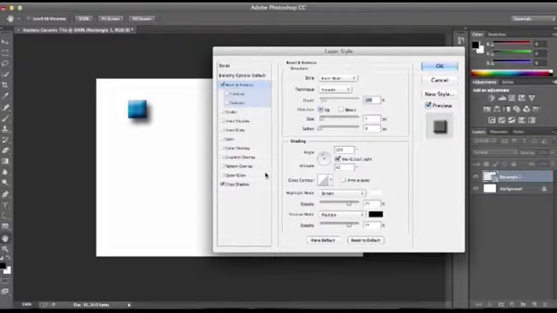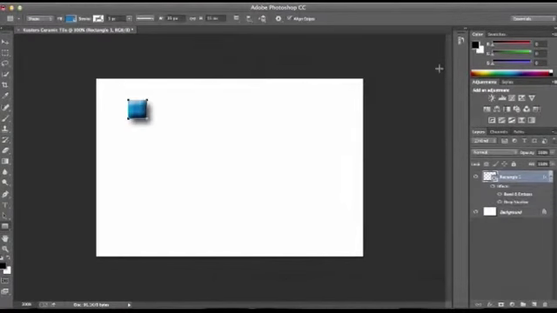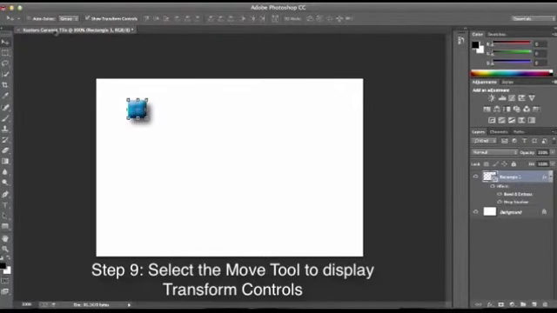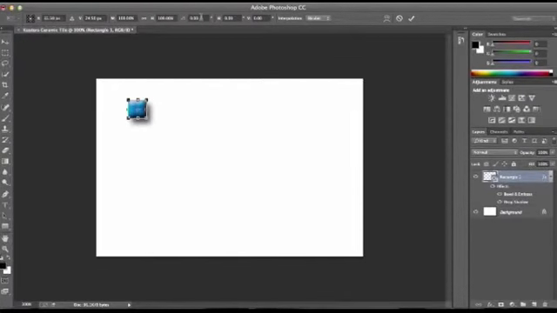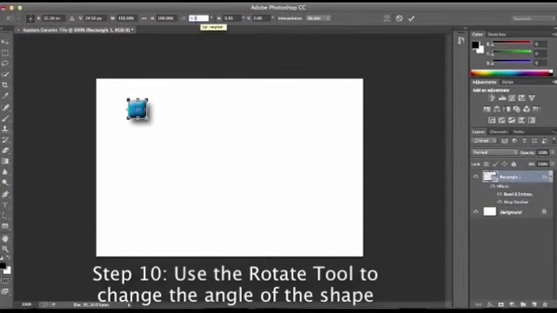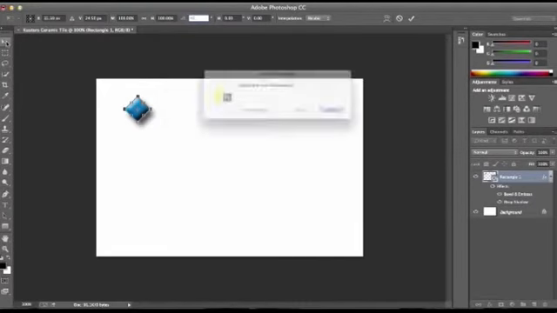There's a lot of different options that you can use as far as your layer style, different sizes, the shading, the angle that you wish to place it at. For our logo, we're going to keep the PX at a 5 because it gives the tile a more tiled effect versus more of a bubblier effect. So you're going to select the Move tool to display the transform controls. And we're going to use the Rotate tool to change the angle of our shape to a 45-degree angle.